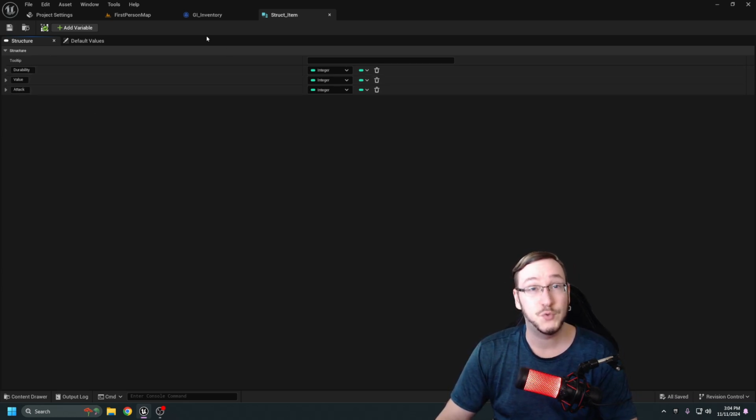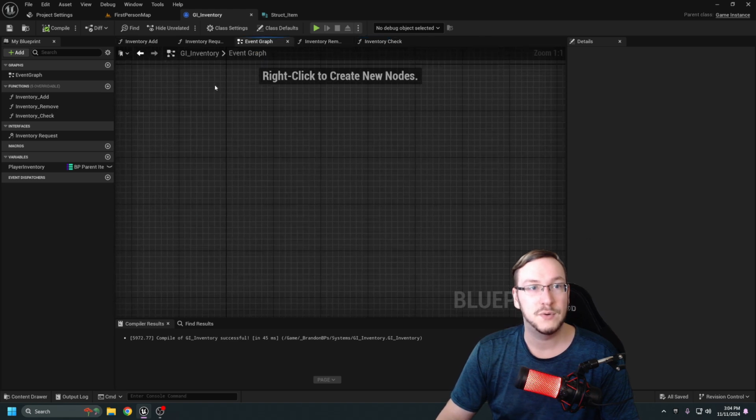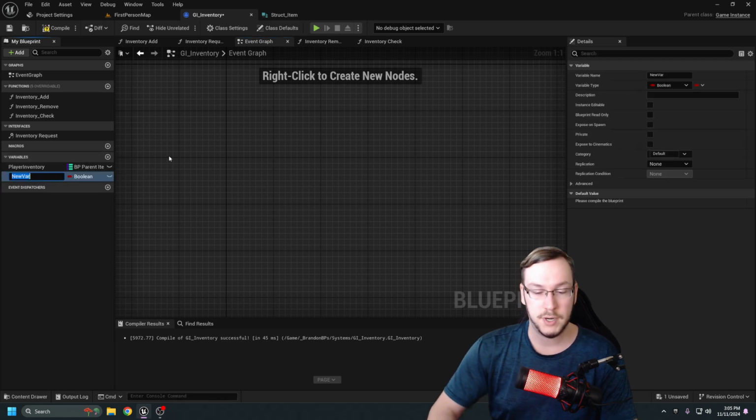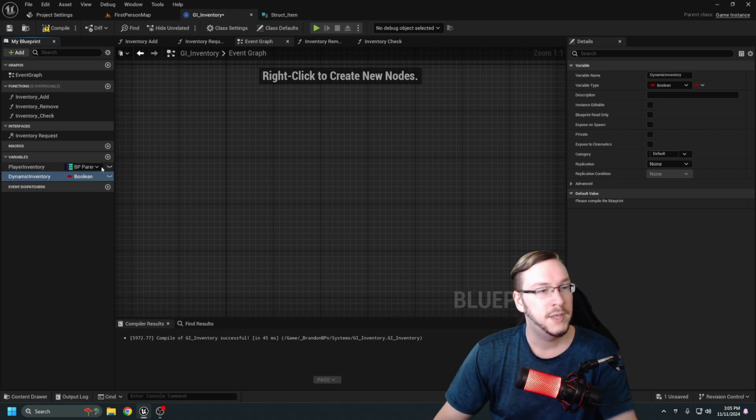And what you're going to see is really cool. I didn't know you could do this until recently. And what you're going to do is, let's go back to our game instance here. And this is still important. Player inventory, BP parent item, still really important. However, when it comes to fluctuating values, what you're going to do is create one more here. And we're going to call this maybe like dynamic inventory. I don't really have a good name for it right now.